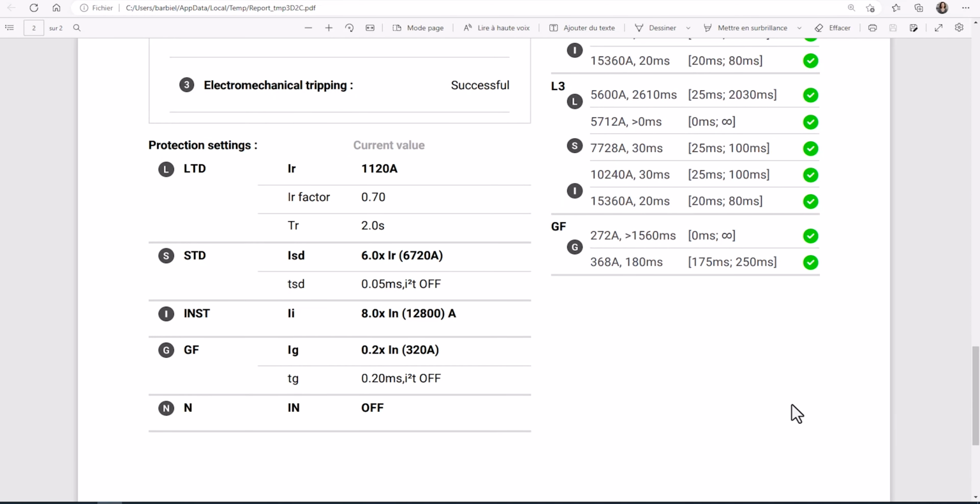Now you know how to commission HW Plus circuit breaker with Hager Power setup software.